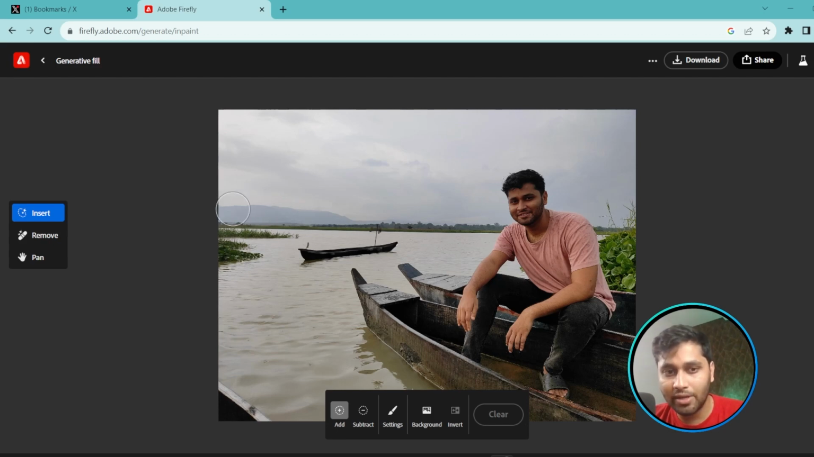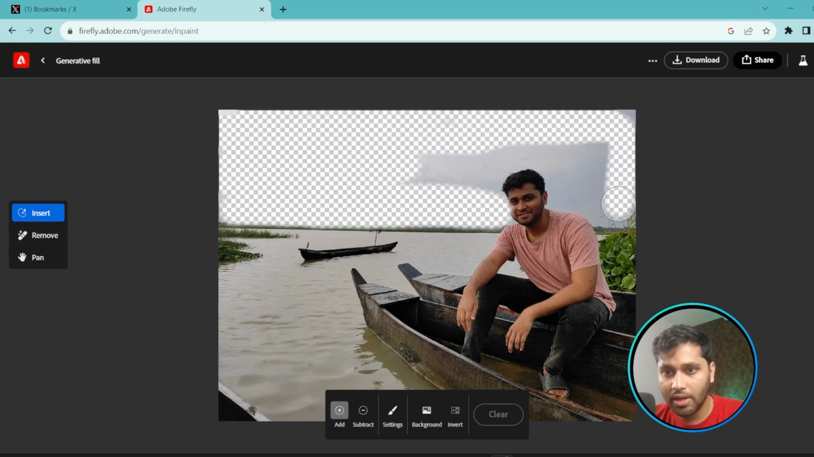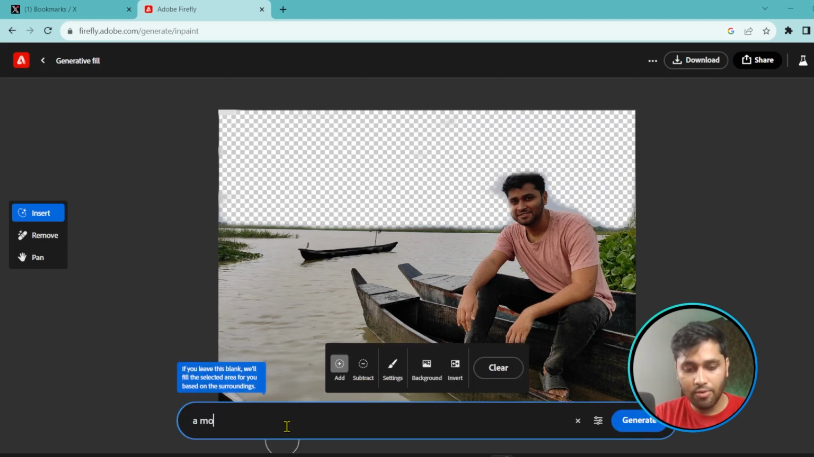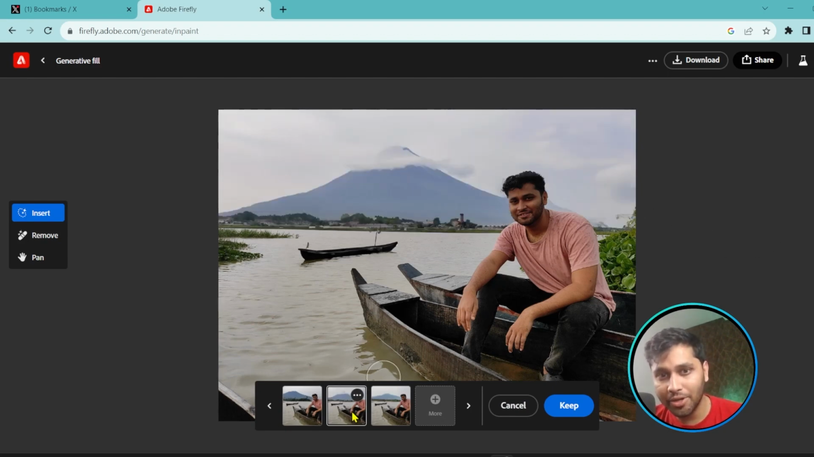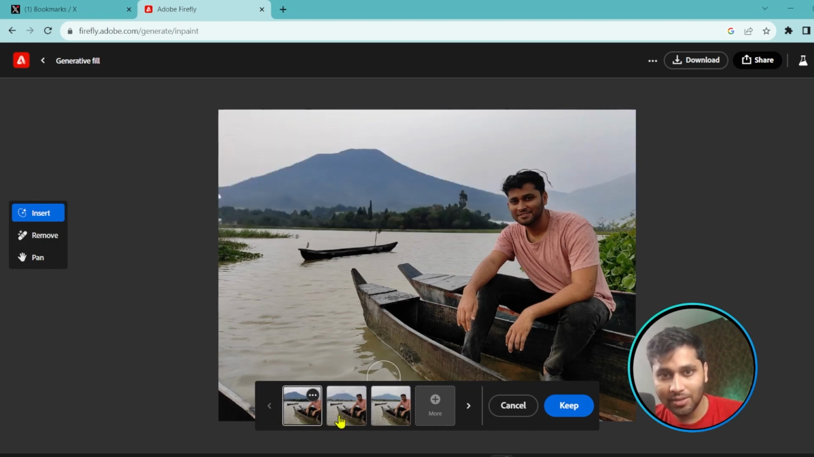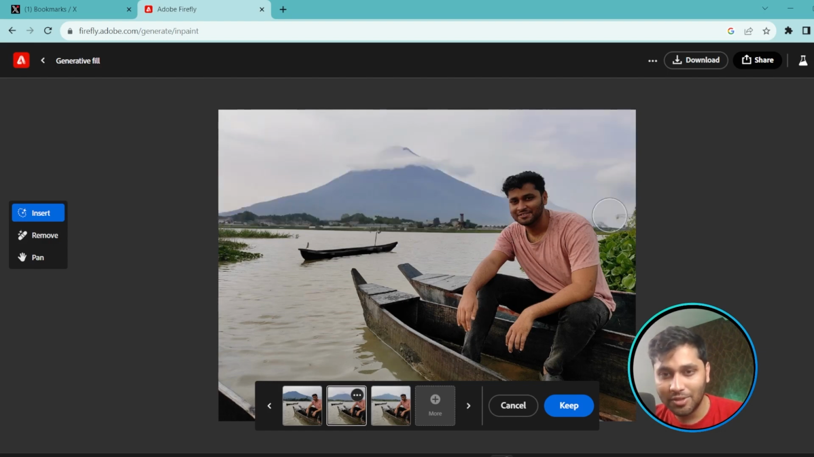Let's add the mountain at the background because I don't see a lot of mountain there. So let's just click and do the brush thing. Okay, mountain, a mountain. So you can see the result is really good. It looks like, okay, this is the mountain. So I'll take this picture.